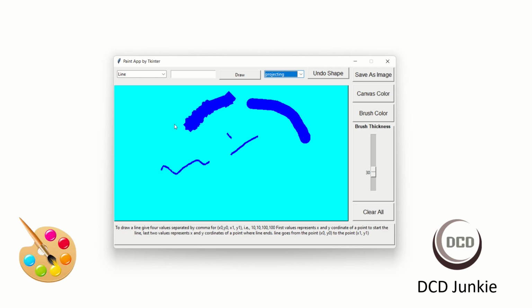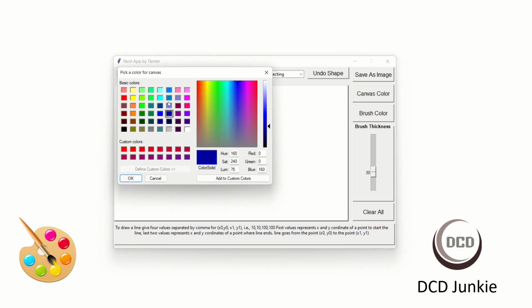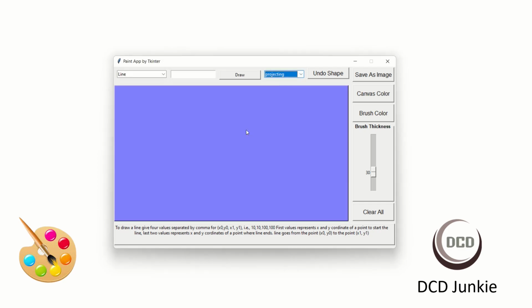At any point, if you want to clear everything, you can simply click on this clear button, and the entire thing would be cleared. Here I would quickly choose one canvas color. This would be my canvas color, and now I will try to draw some shapes. I would click on line, and here I would say 10, 10, 100 and 100. So here I would draw one line.